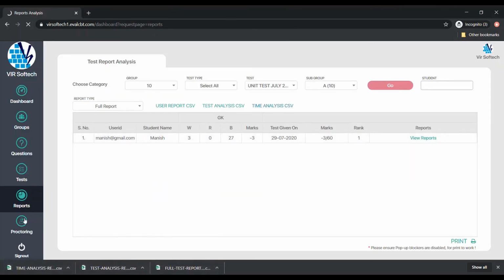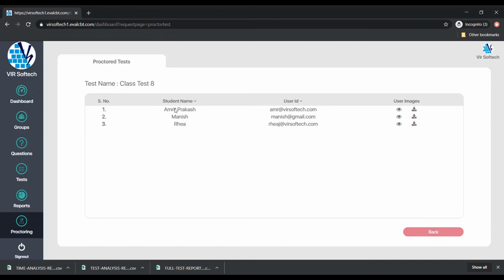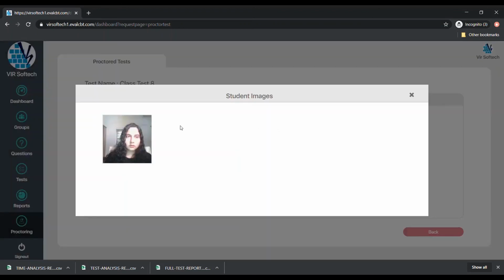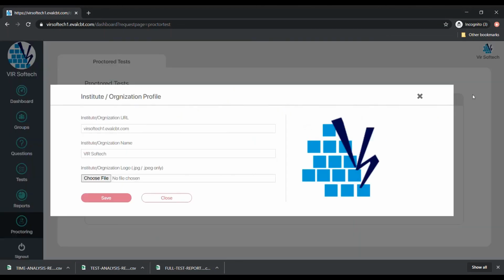If we want, we can also see the proctoring results through the camera. Here we can select the student and see the user images in order to ensure that there has been no cheating. So this is how exactly we can conduct tests.